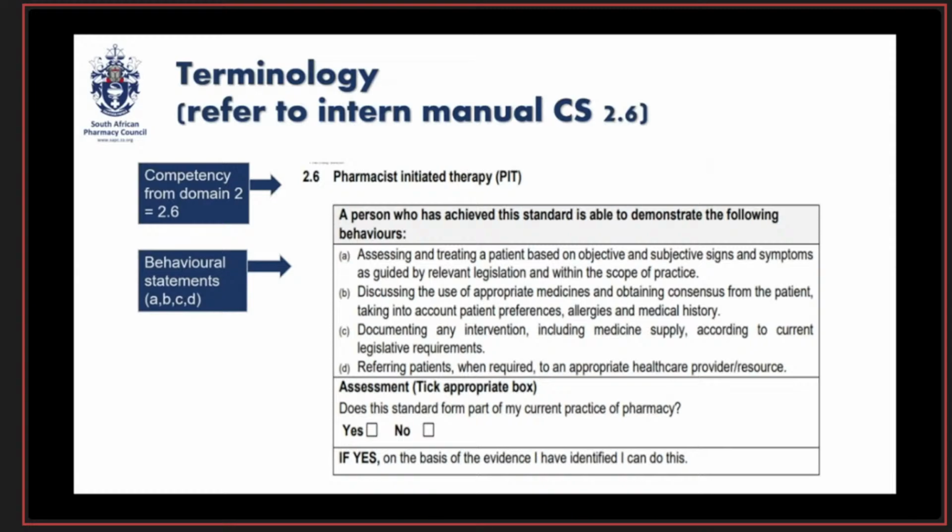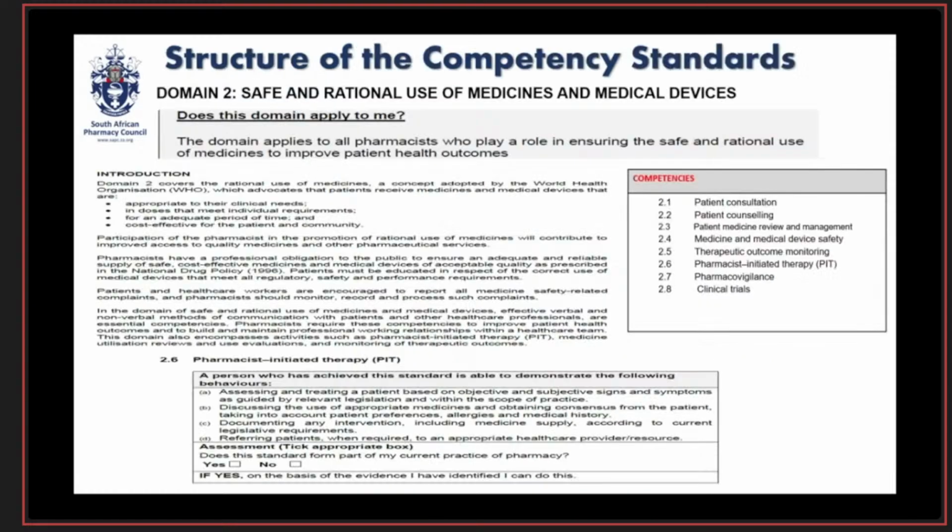If you work in an environment where you actually do pharmacist-initiated therapy, then 2.6 will be applicable to you as an intern, and you will be able to achieve the behavioral statements. So this is just the bigger picture.